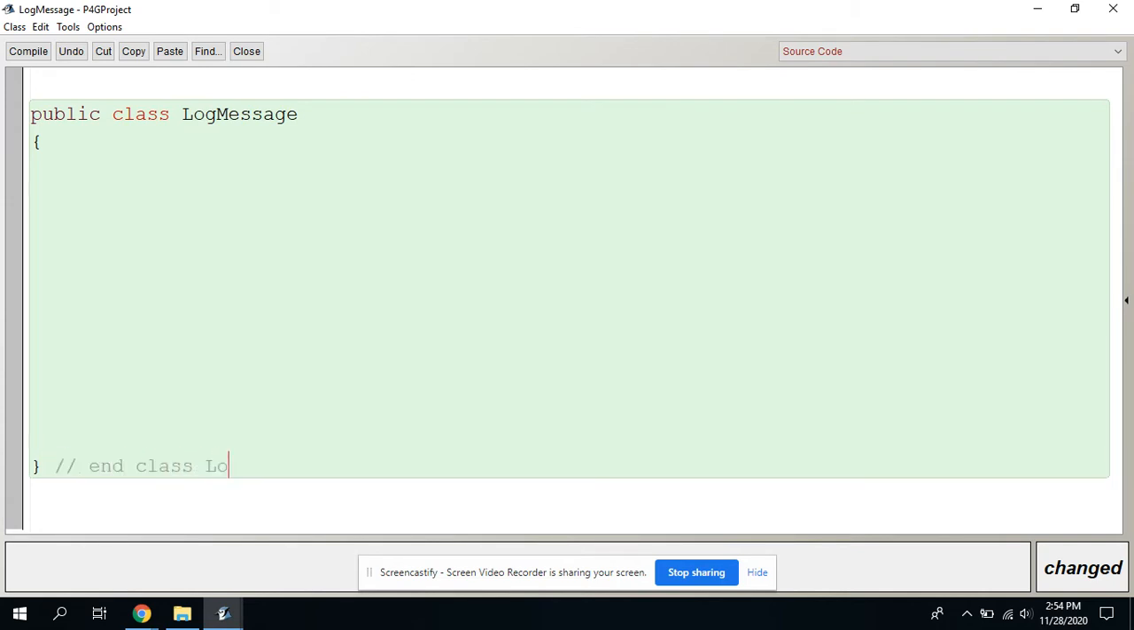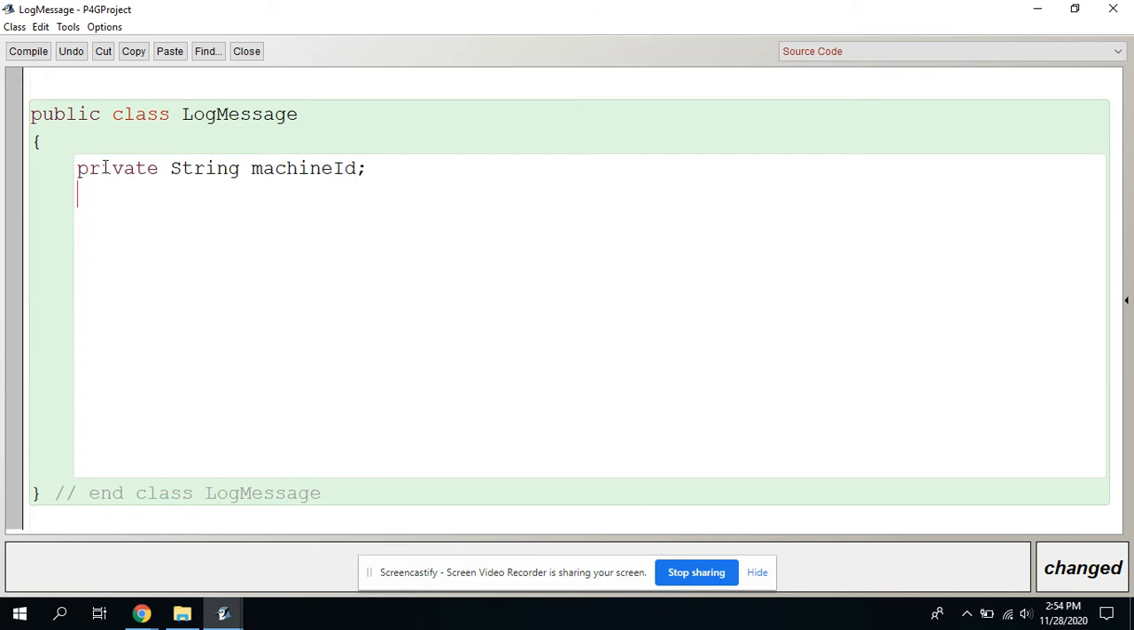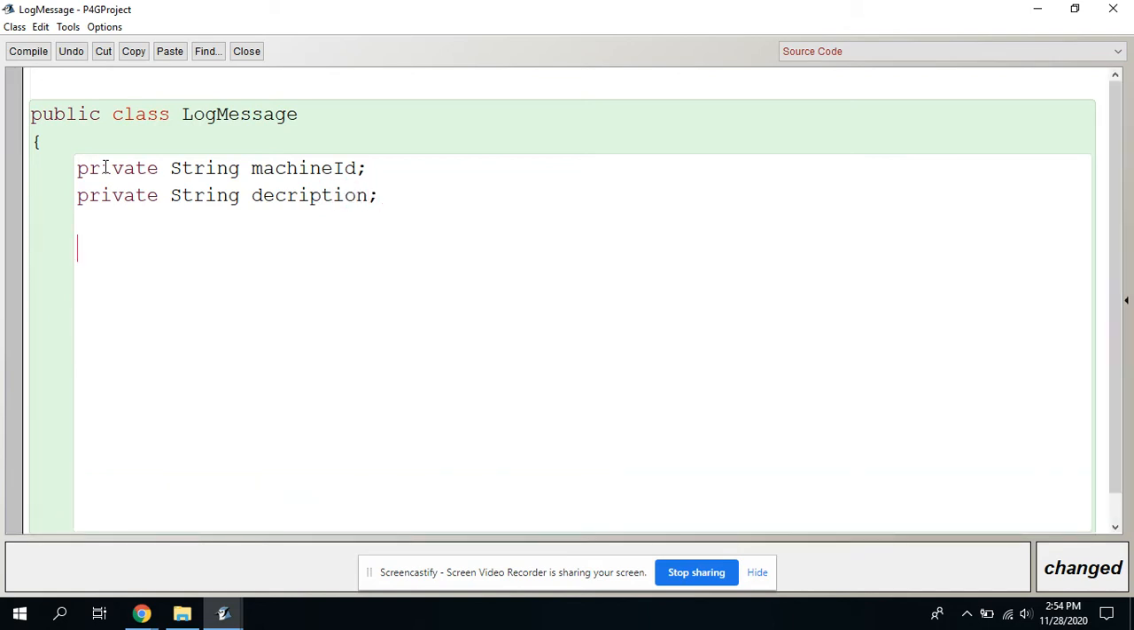End class log message. Okay, so they showed us some stuff in there. They have private instance variables that are strings. So machine ID, it's lowercase d. Let's do it exactly the way they did it. Private string description, and then public log message. This is the constructor.